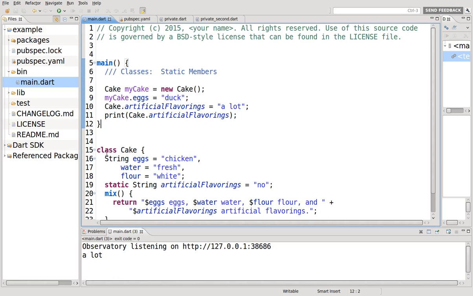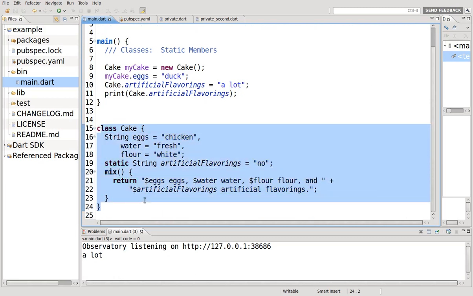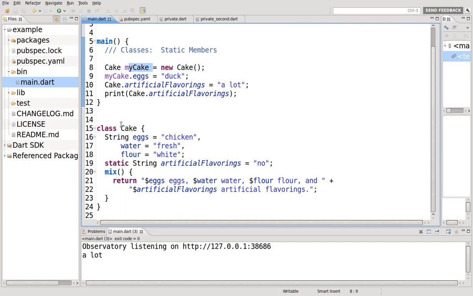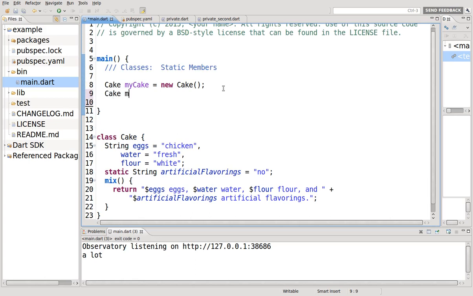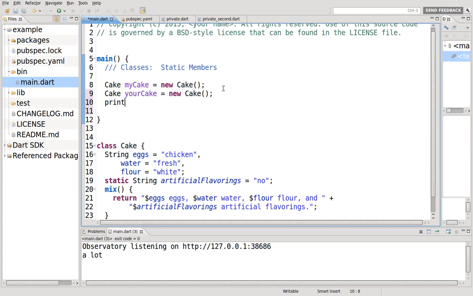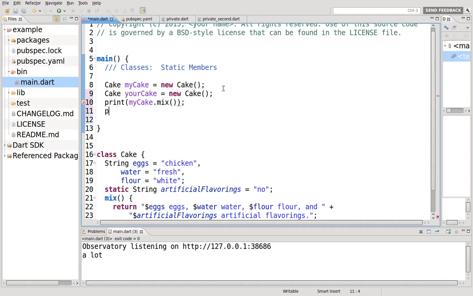So wait a minute. Let's create an analogy. You have a recipe for the cake, and you create the actual cake, so you make an object in and of itself. Let's delete this all right here. So you make an actual object. Then I make another cake, and I say yourCake equals new Cake. Now I say print myCake.mix and print yourCake.mix.